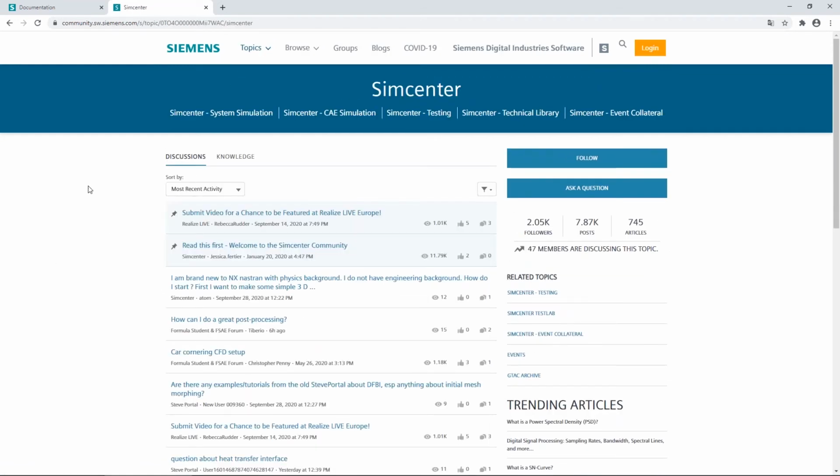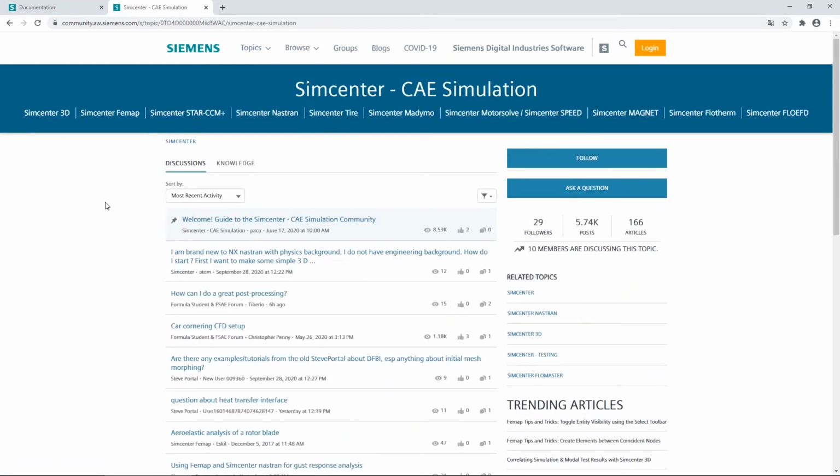And once you're in SimCenter, you have additional filters, of course. System simulation, CAE, you have testing. So if I click CAE simulation, notice I have SimCenter 3D, FEMAP, SimCenter Nastran, Flow EFD. So all the different SimCenter products right here.